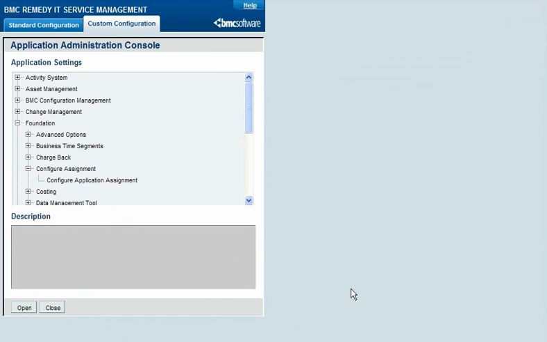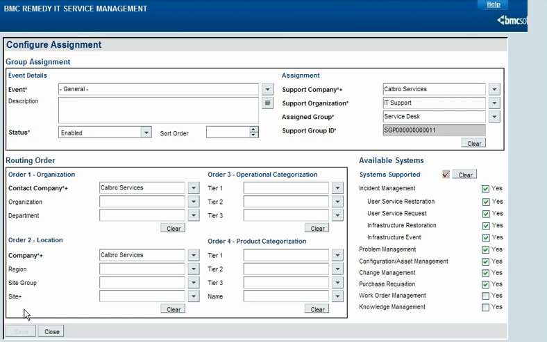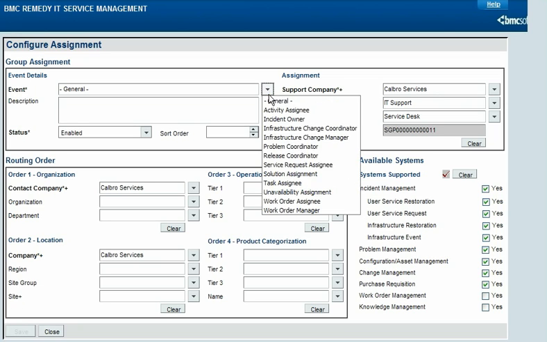For group assignment routing, from the Custom Configuration tab on the Application Administration console, click Foundation, then Configure Assignment, then Configure Application Assignment. In the Configure Assignment window, you can configure the group assignment of several roles for requests in all the ITSM applications. The General event controls the assigned group of a request in any selected system, such as you saw in the example.